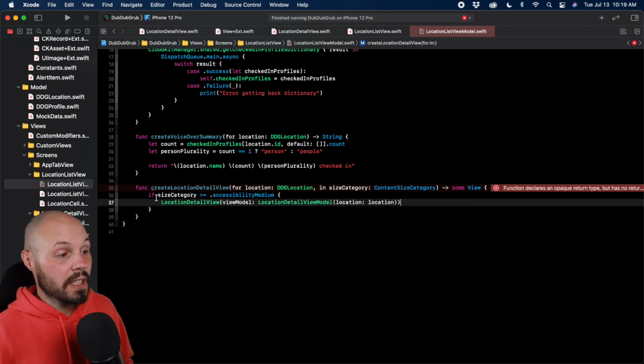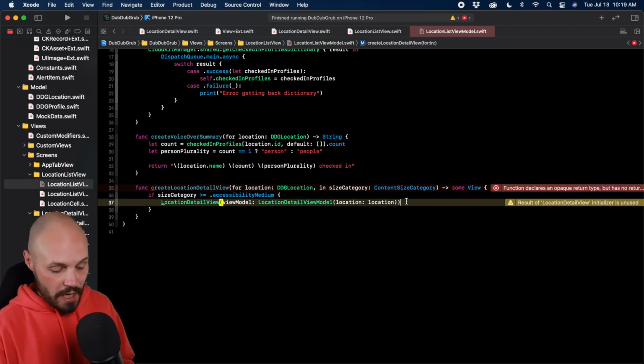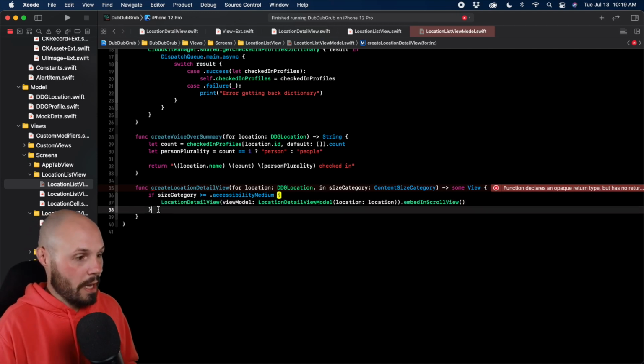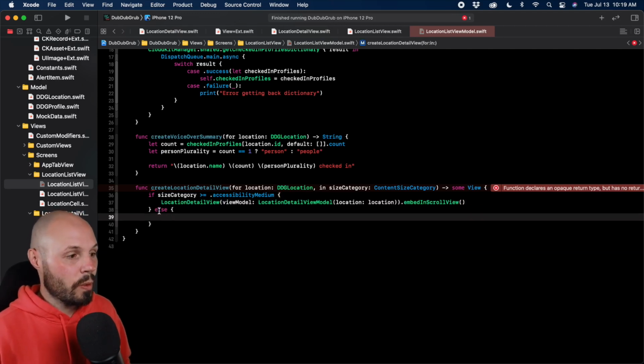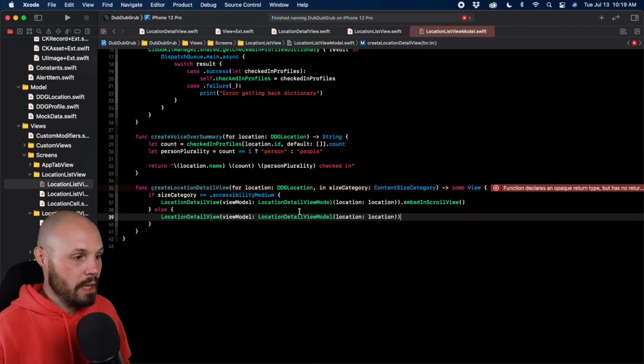Now, we're in the accessibility, right? We're greater than or equal to accessibility medium. So in this case is when we want to embed in scroll view, okay? Else, just give us the regular location detail view, just as we've always done, except we're not going to embed in scroll view, okay? So do a Command B.